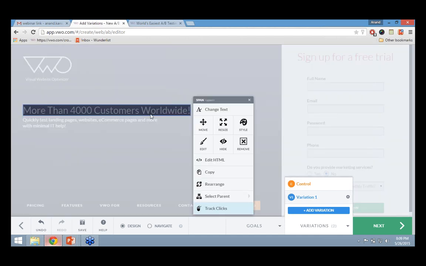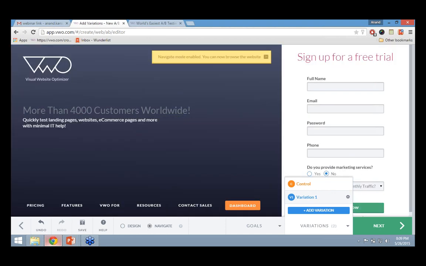One very common and popular option which marketers use is the copy option. As marketers, we often copy elements from one page to another. So suppose I want to copy this element to another page, I just click on copy. I go to the navigate option, navigate mode. Navigate mode means that the VW editor has been closed, and I can move around my website like a normal website. I can go to any other page and paste the same element to that page. So going back to the design mode, this is just one very small change which I made.